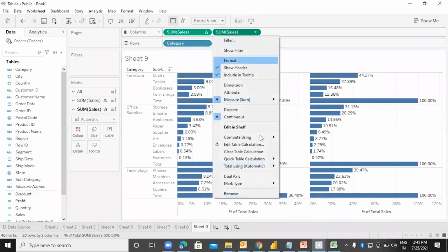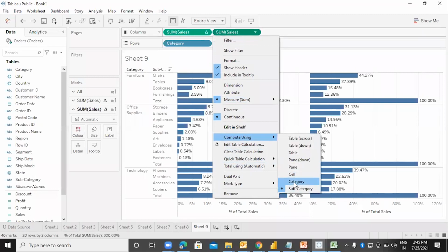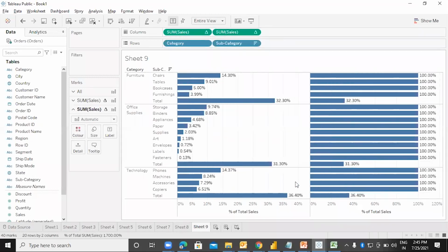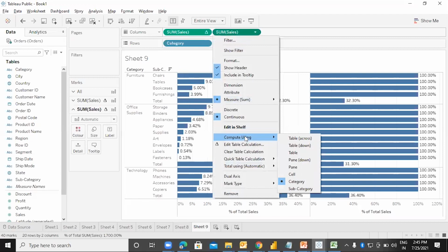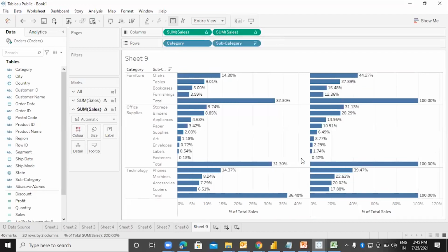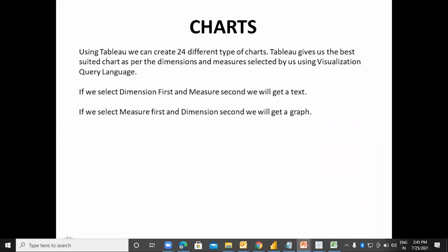And we can once again go over here, say compute using, and say category, and see what happens. So we are just focused on the category sales. It is displaying the category sales only, not the subcategory sales. It is all appearing as 100%. So I can make it compute using pane down. Here it is. Okay, so that is compute using over here.